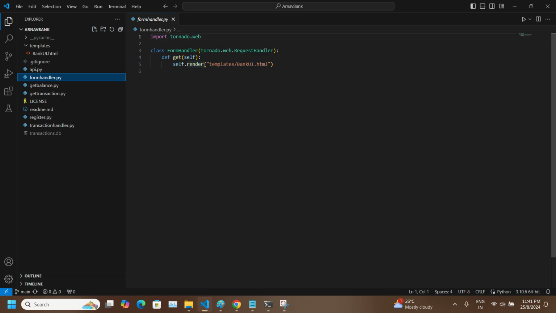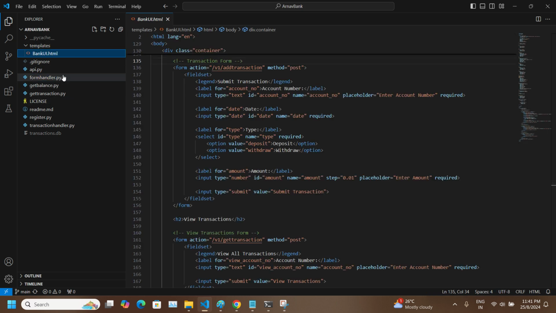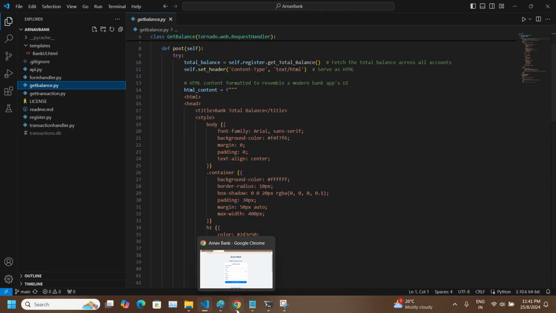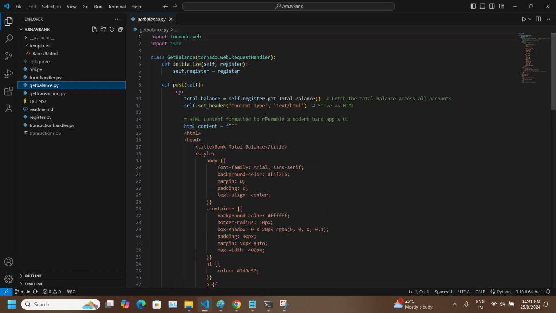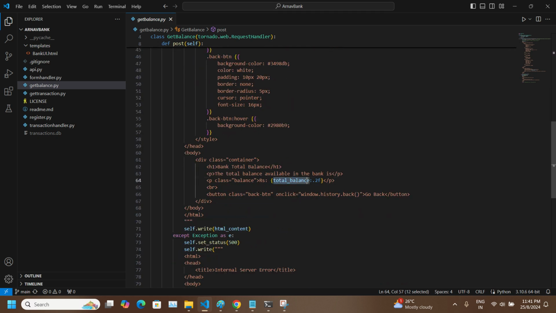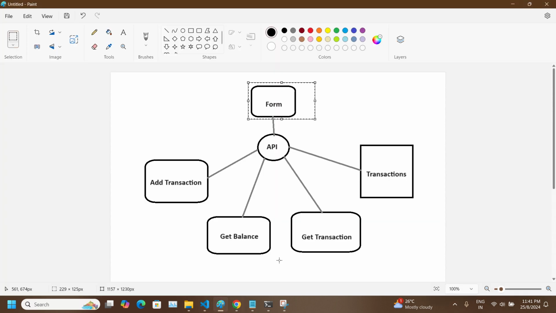This form handler is hosting this HTML file. The get balance is the last function which we saw, to get the total balance available in the bank, and what it's actually doing is just fetching the total balance which is there in this register. Register is the database microservice.